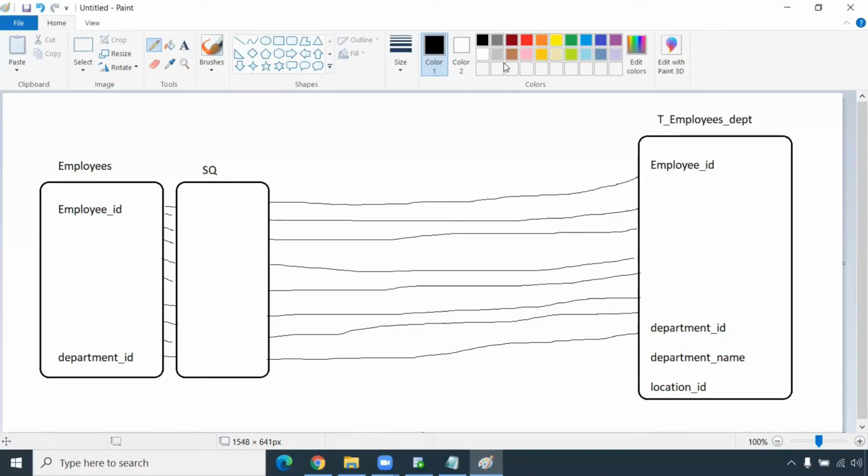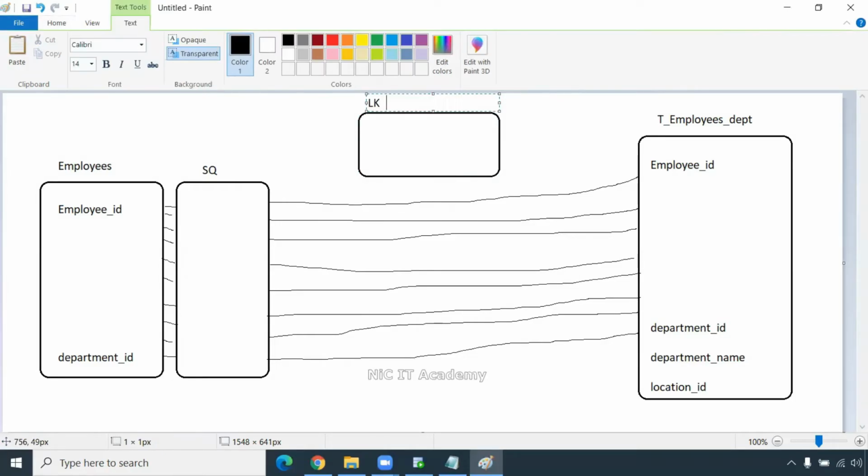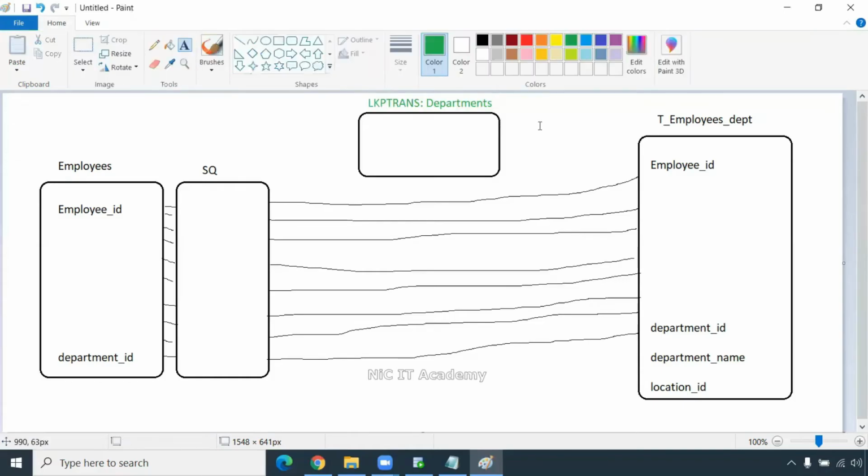So you can have all these columns by one. Then, if you want the department name, I have to look up the table, right? I have to look up the table. So for this table, I can go with the lookup table. We will call it LKP trans. We will make this the departments table. We will look up the departments table. Remember this, same like joining, we are looking up the departments table.